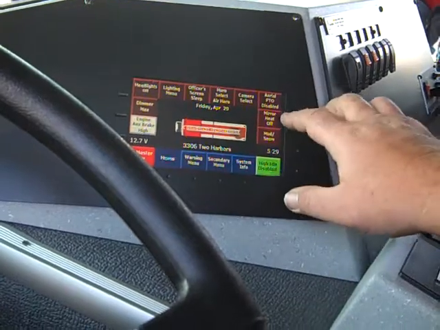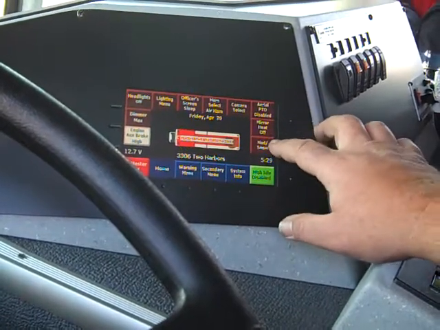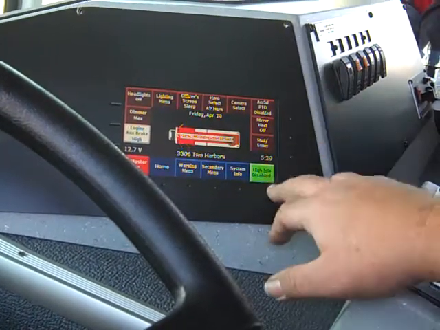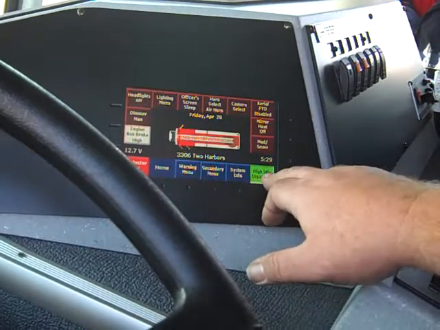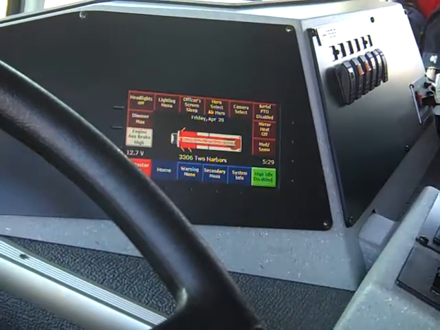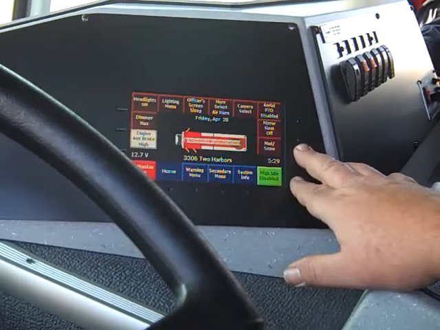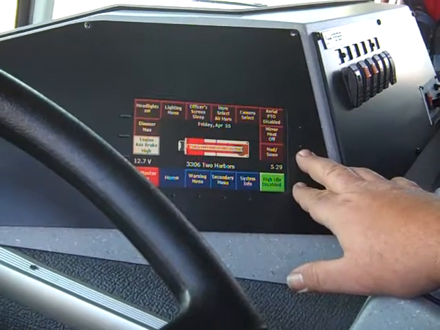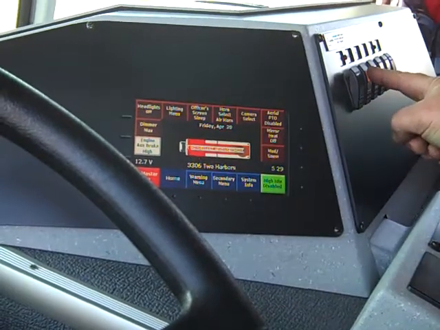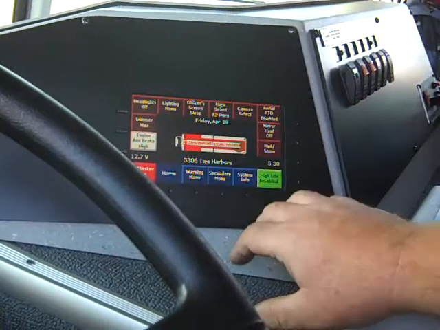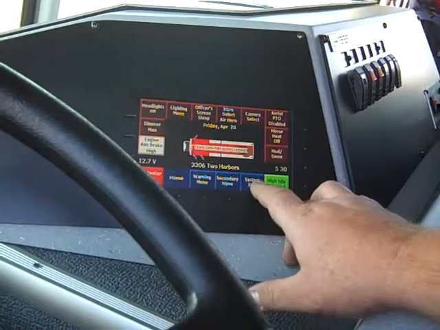Okay. Mirror heat, your mud and snow stuff there, your high idle down here in the corner. What's mud and snow? That would be on this one. That's your diff lock, and then you've got your inner axle lock here. Yep. Okay.